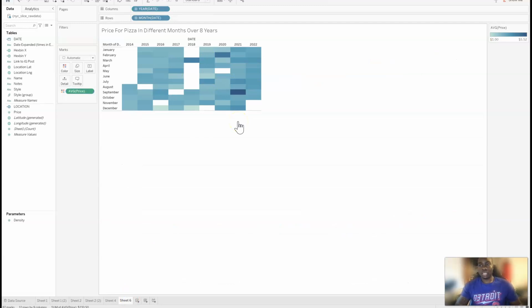Now for this last visualization, I drag the date from the table section to the column section here, and I set it to yearly. Then I pull the date from the table section again, put it into the row section, and then set it to monthly, so it could now show each price of each pizza slice over the course of 8 years for every month in New York City.